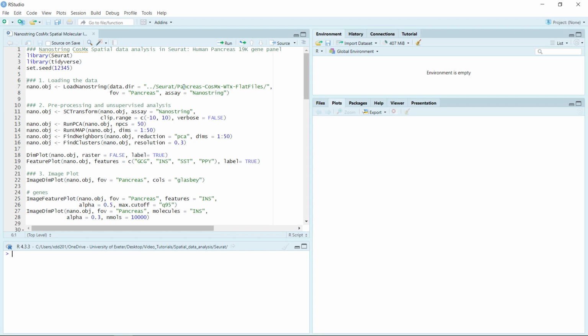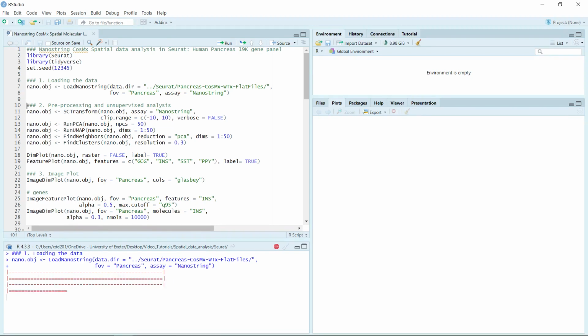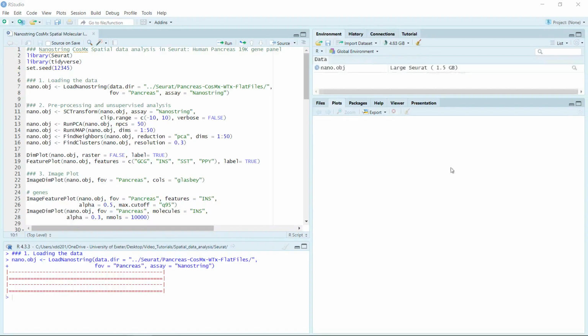So let's load the data to create a Seurat object. So we name it as nano object. So it will take some time to load the data. Okay, you can see we loaded the data and created the Seurat object. So we can click the Seurat object and have a look at the data.